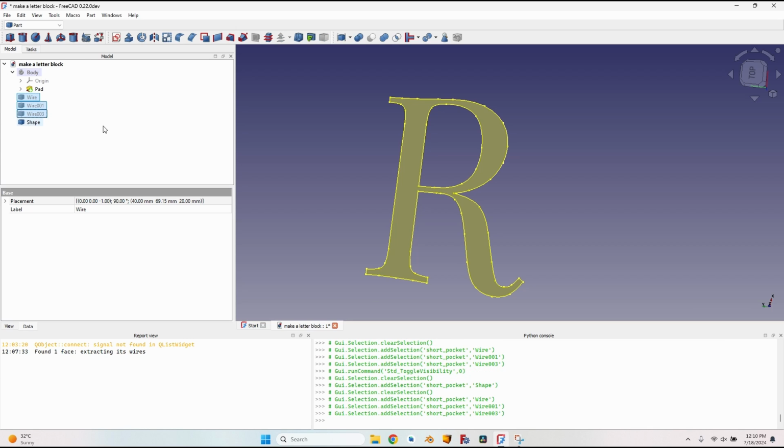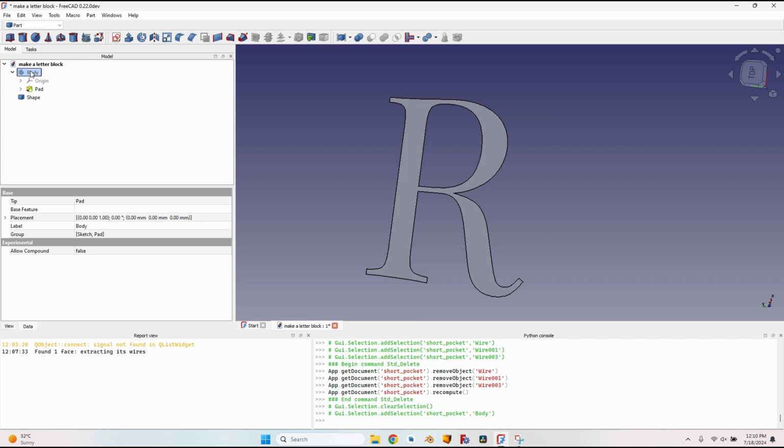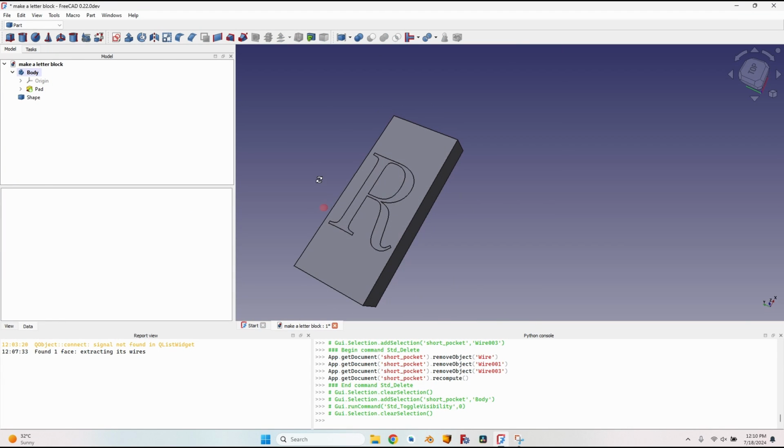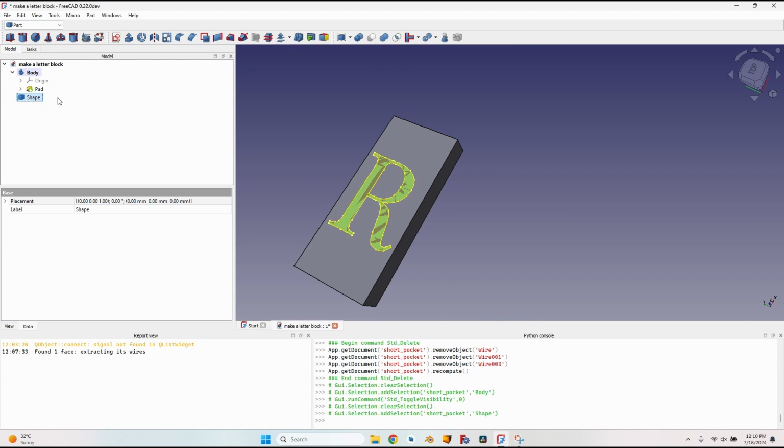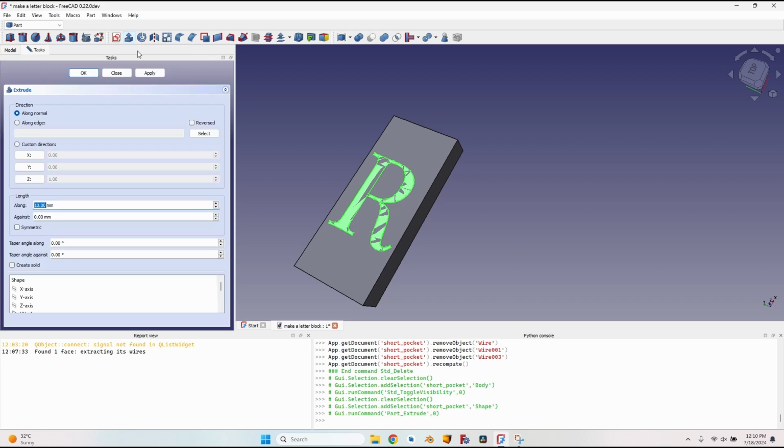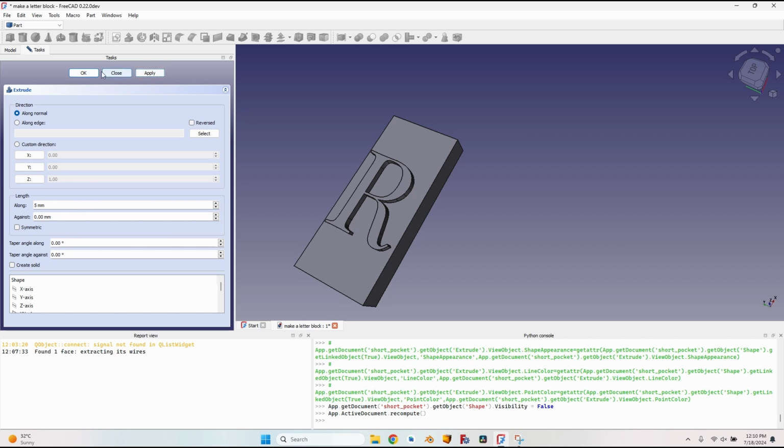So I can now delete all these wires, I don't need them anymore, and I have the body and the shape sitting on top of it. Still in the part workbench, select the shape and click on extrude. I will extrude it for 5 millimeters. Don't hit apply and OK. Let me show you what happens when I hit apply and then OK.